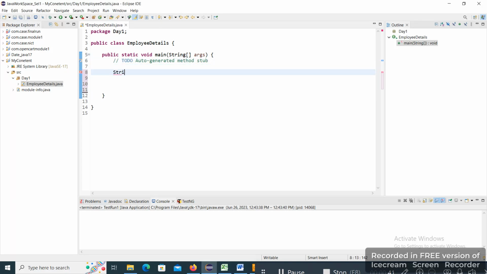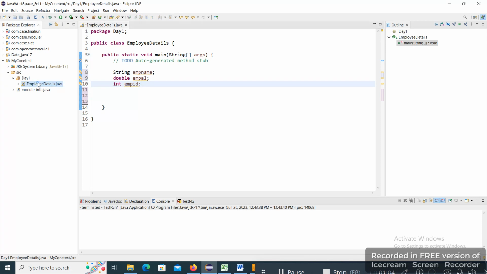Here is a simple employee details class where emp name is a string, obviously, and double emp salary, and let me use integer emp id. So in which sequence do I need to pass the values: emp name, string, then double, and integer. So let me pass those.